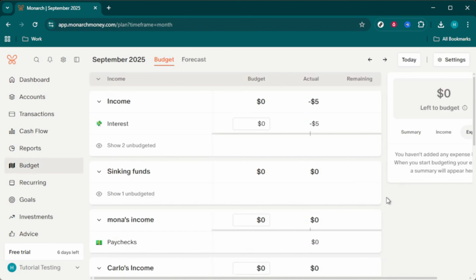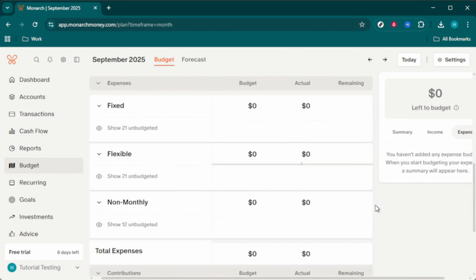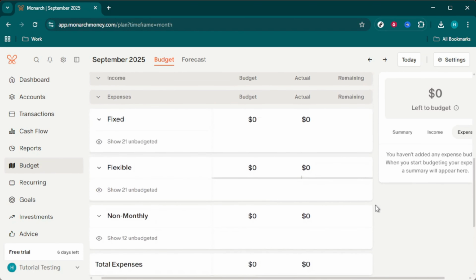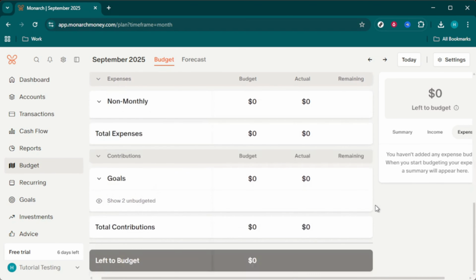Don't hesitate to revisit or modify your budget as life changes, keeping your financial journey as smooth as possible. Hope this helps you in maintaining a balanced and stress-free financial life.